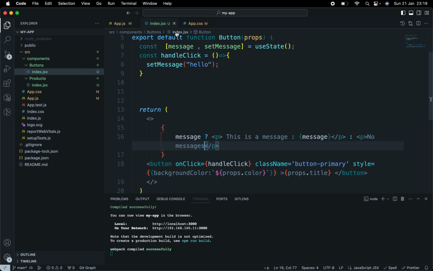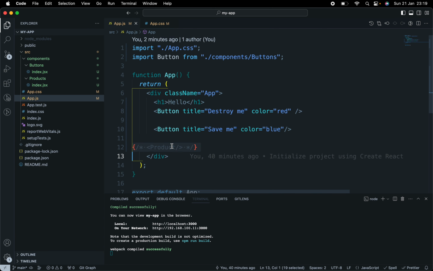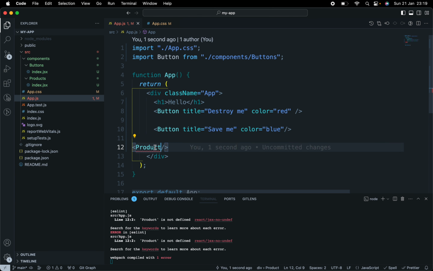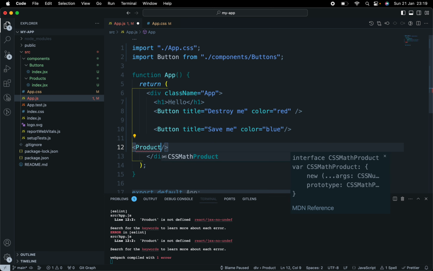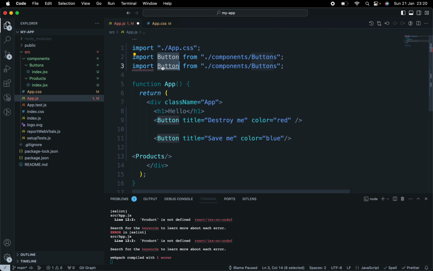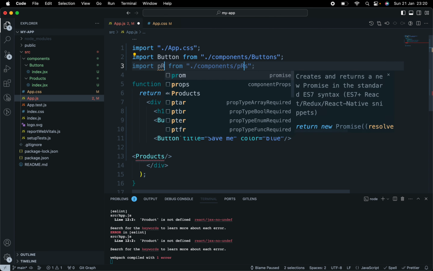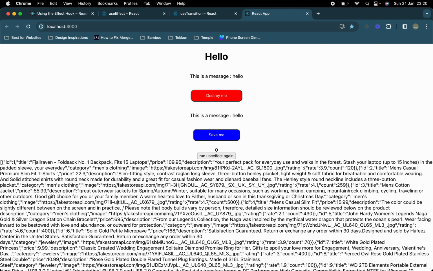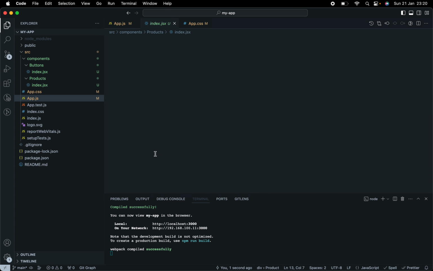Now let's do the same thing in our other component called products. If I go to my product component, it's not importing. Let's import it, useEffect and product. I'll import it from here directly and call it products, like this, and I'm going to use the product here. Okay, now I get all the products in my product component.